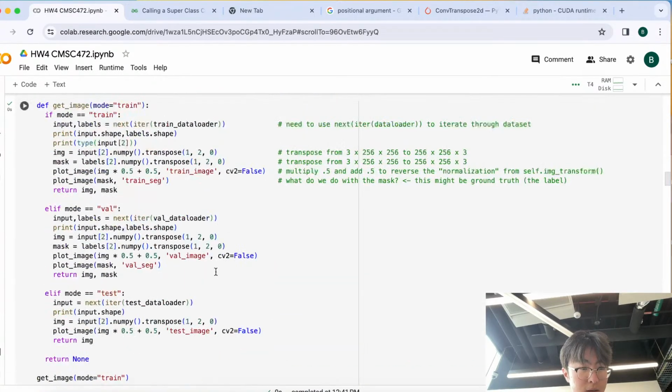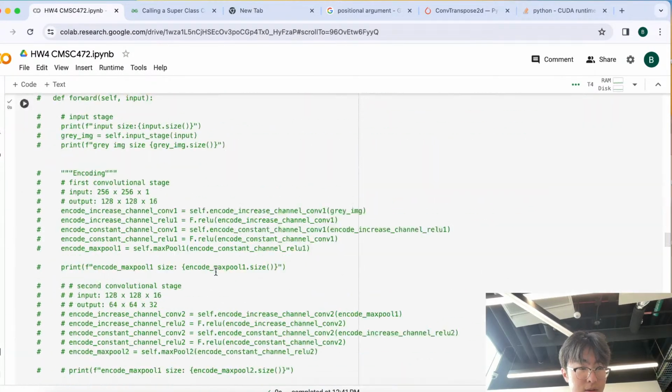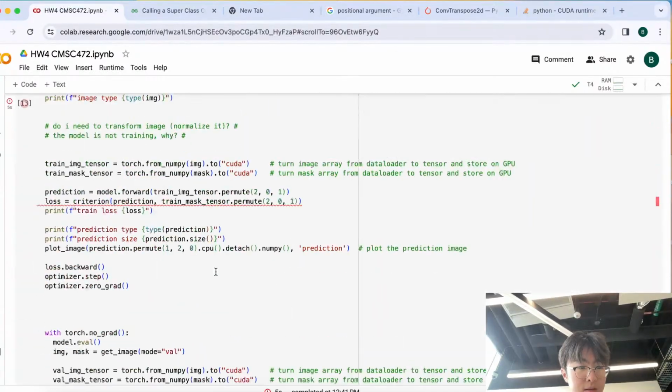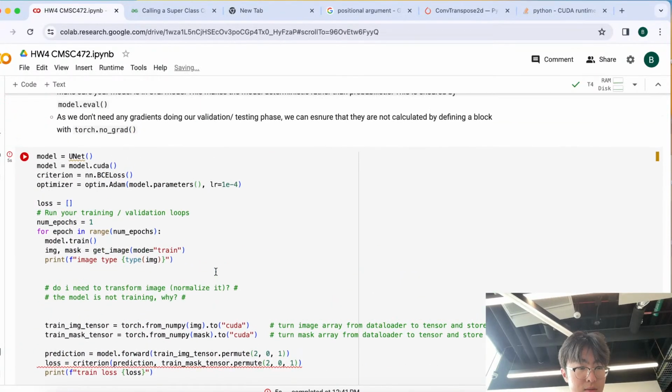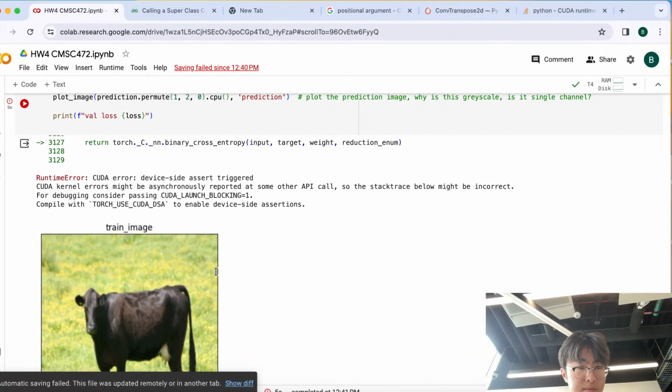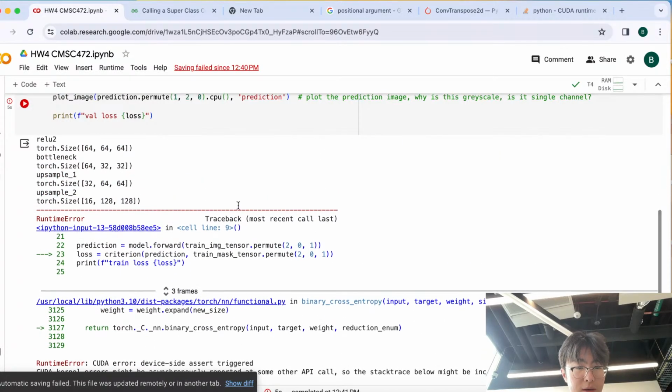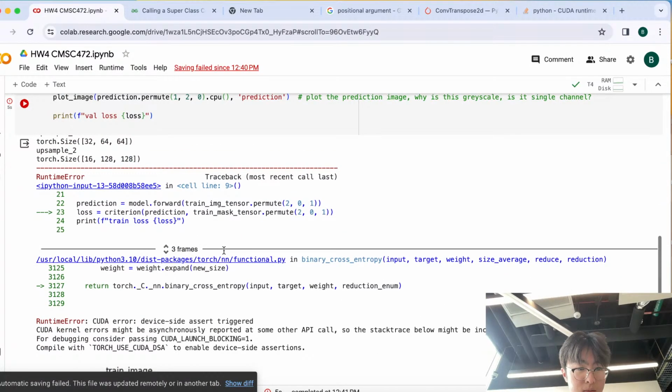Okay, this is all running. It's all running. Alright, so this is where it gets messed up. And I'm still getting the same error with device side assert triggered.